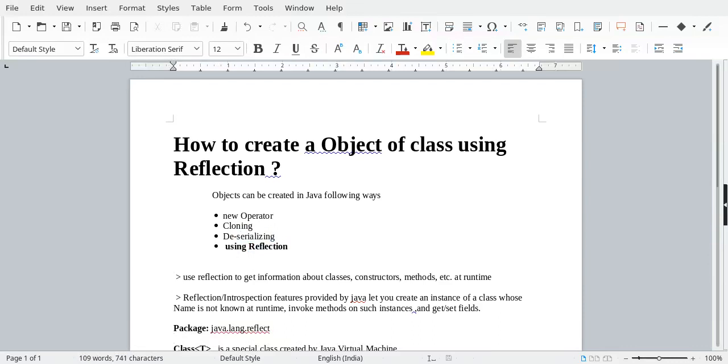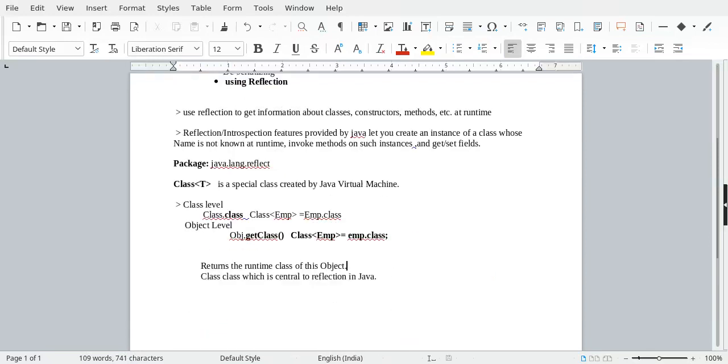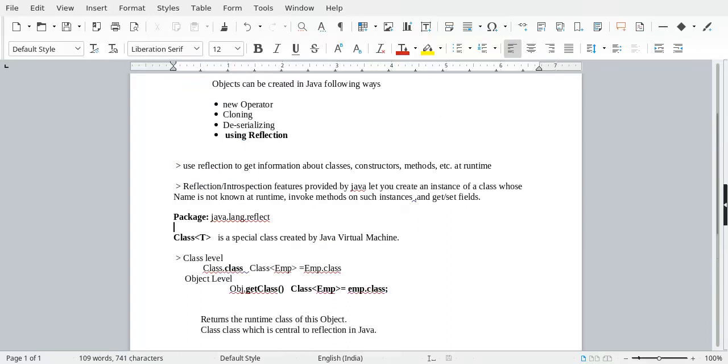Reflection is nothing but getting information about classes and their constructors, methods, etc. at runtime. For this, we need two things. One is a package called java.lang.reflect. Another one is called Class, which accepts a generic type. This is a central class for reflection.